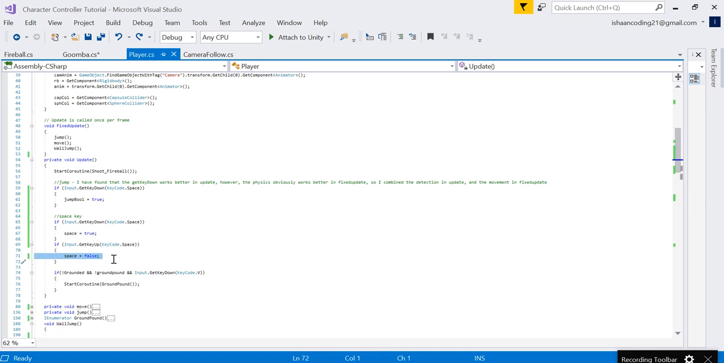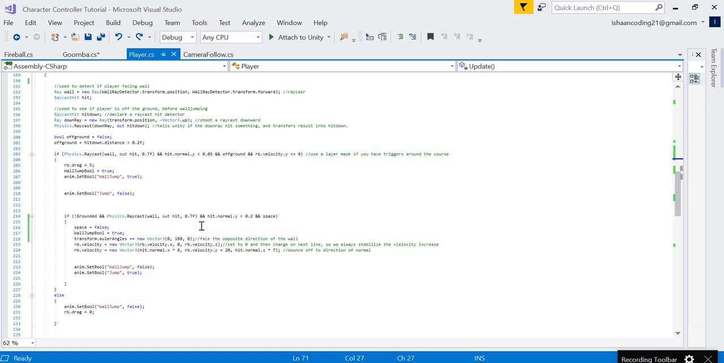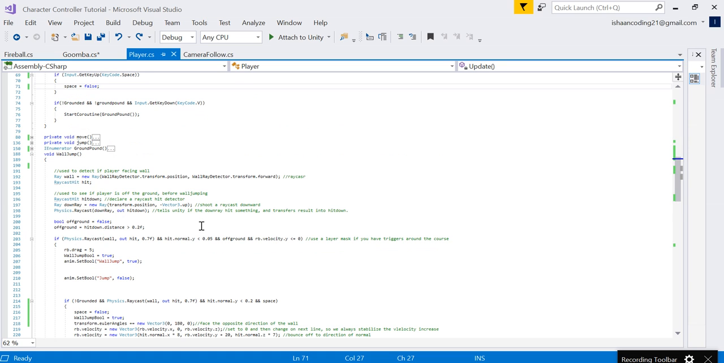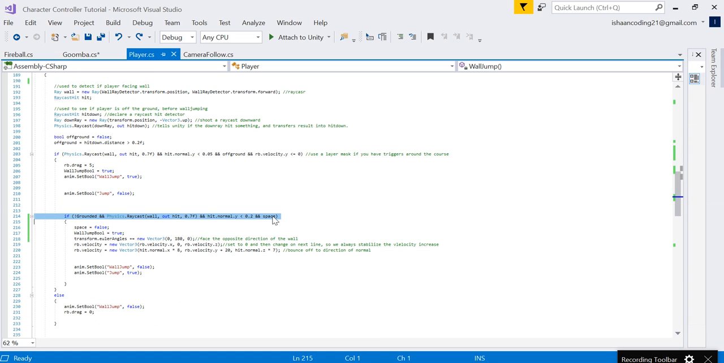Okay, pretty simple. So back in the wall jump function, and you're pressing the space key once. We also set space to false over here, because what if the player is still holding the space key, but we don't want to keep telling Unity that space is true. We don't want to keep saying that the player is holding down the space key. So as soon as the player touches the wall during the wall jumping process, space is false. Okay.